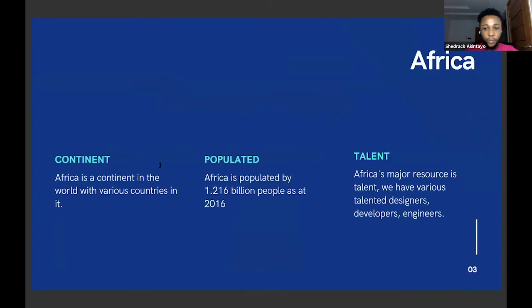So Africa, let's talk about Africa. We all know Africa, right? Africa is one of the most populous Black continents in the world. It's basically a continent with various countries in it, like my home country, Nigeria. We have various countries, Ghana, Namibia, etc. Africa is quite populated, like I said, one of the most populous Black continents in the world, and the only Black continent in the world. Africa is populated by about 1.216 billion people. That's about 2016. This should be about 1.5 billion now in 2020.